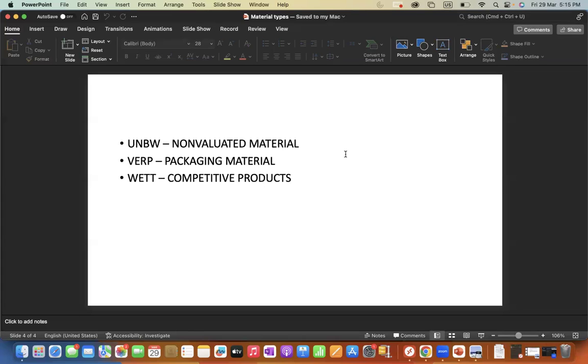Then we have VERP, which is packaging material. So here the packaging material type is for materials that are packaged but are free of charge. So here we need to have a differentiation between empties, that is LEER material type, and this one. So in LEER, once the material is consumed, the customer is going to return the packaging component back to the vendor. But here, the material which is being supplied to the customer, the packaging will be a part of it. So they need not have to return it. So that is packaging material.